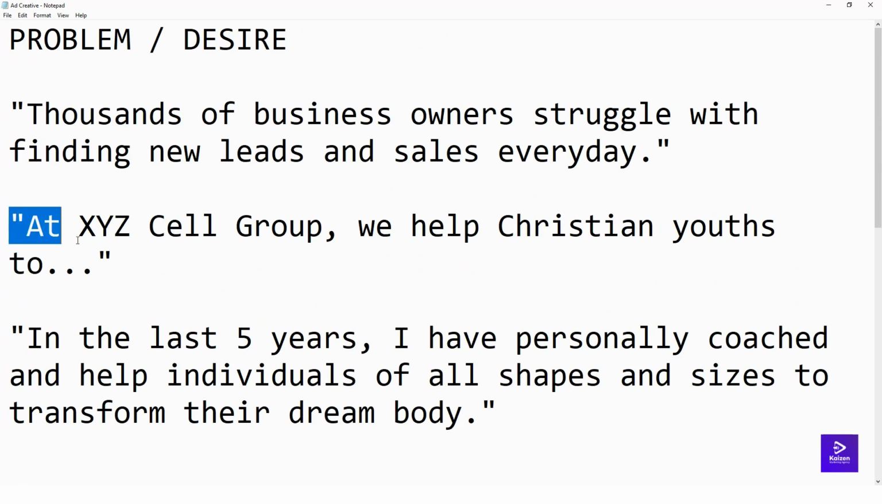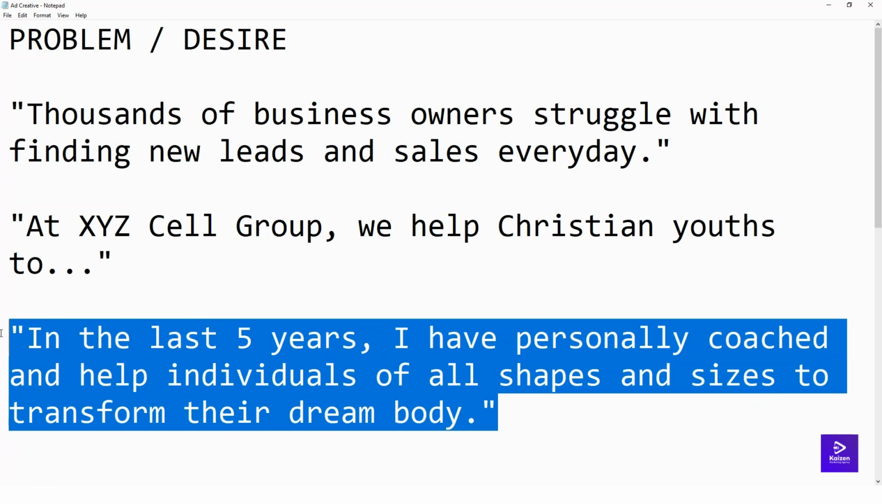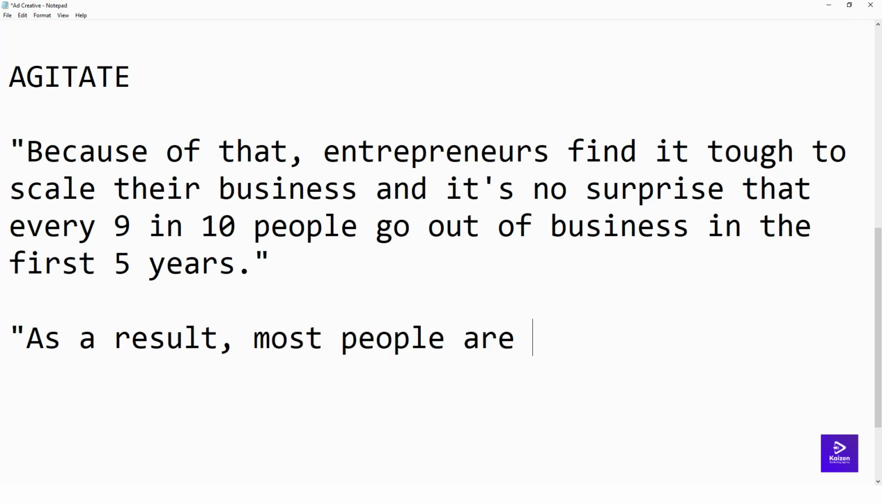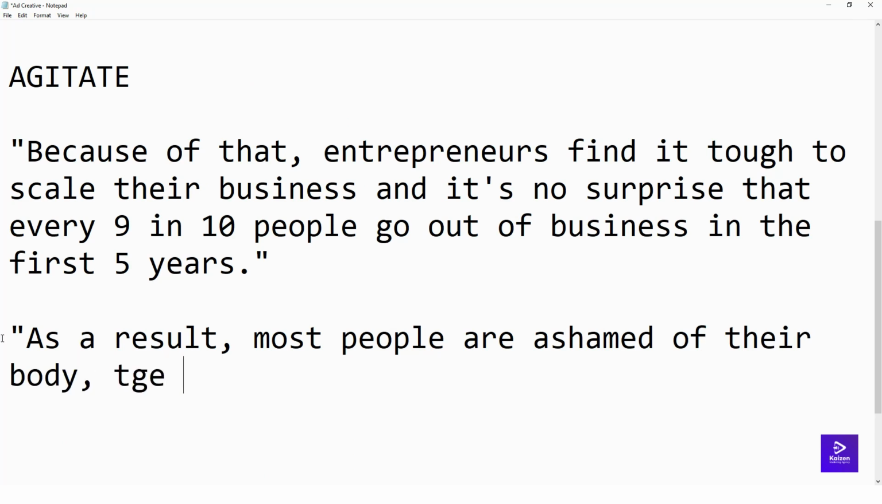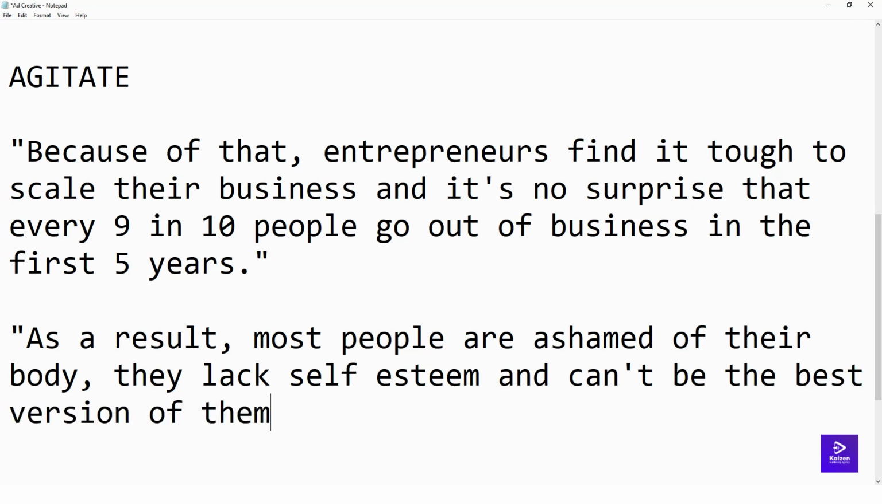Okay, I won't use a Christian example here because I just made that one on the fly, and maybe we'll talk about the body transformation here. Okay, as a result, most people are ashamed of their body. They lack self-esteem and can't be the best version of themselves.